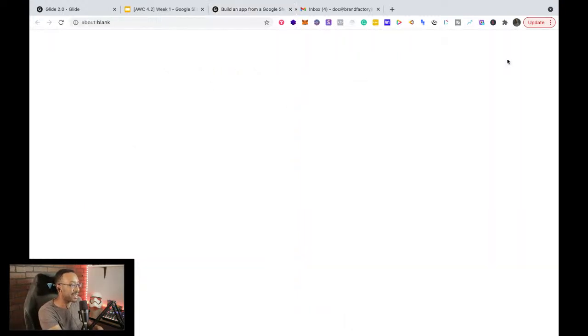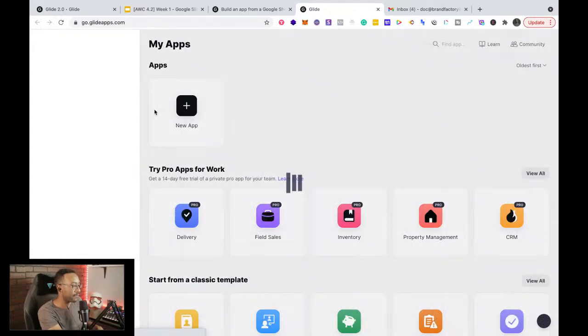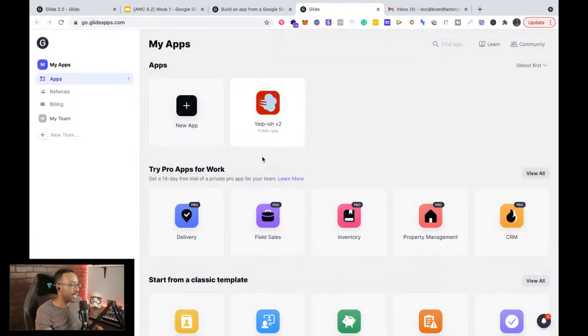Then you're going to sign up over here. It's probably automatically going to sign me in because I have too many Glide accounts. But if it takes you to a screen, all you do is use the sign up, and it will ask what account you want to use. It will then log you in, and you will be taken to this screen. And you can start with Glide for free.